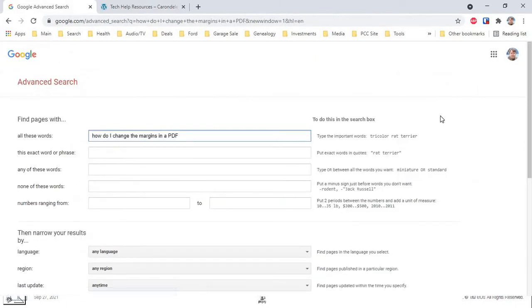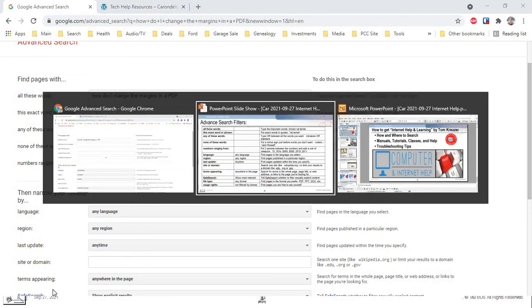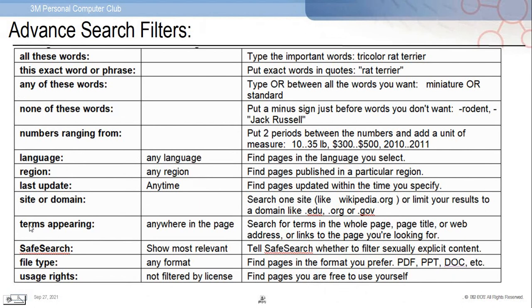So if I click on that, now I have all of these options that I can use when I'm searching to help me narrow it down and get exactly what I'm looking for there. And we'll go back to the presentation here and we'll quickly talk about some of these things. So the first area that it talks about is it'll look for all the words.